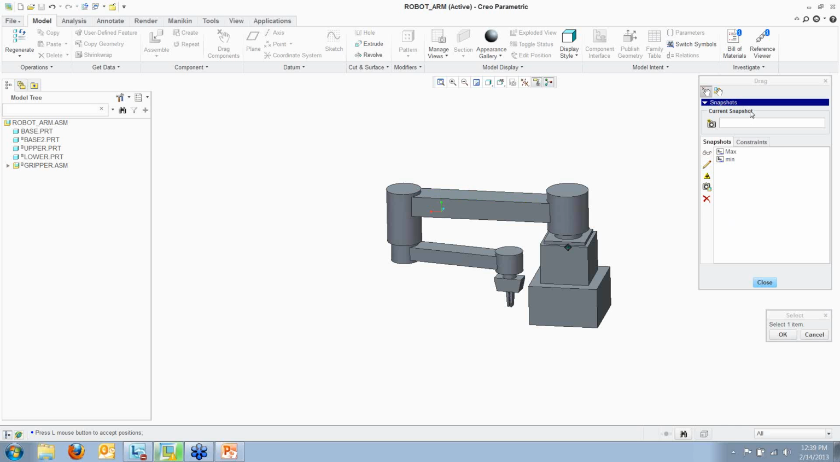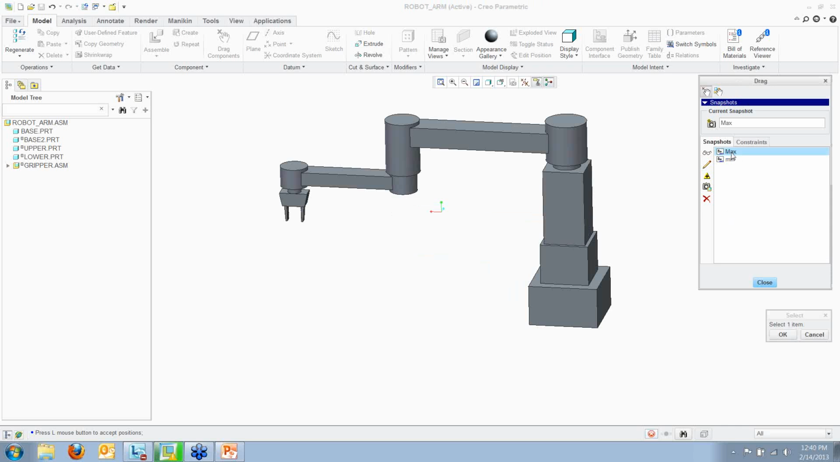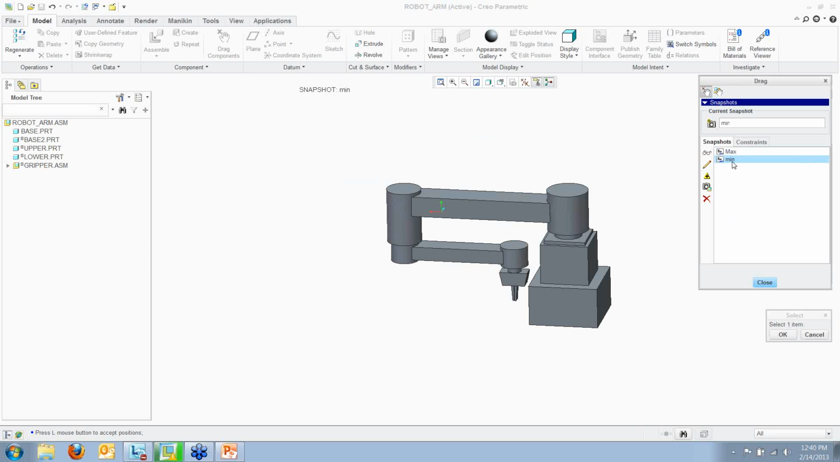What we're going to do is create snapshots. Now I've already created 2, max and min, and these are just positional bookmarks, if you will. Most people hear snapshots and think, I'm going to create a JPEG that I'm going to email to Bob over in marketing of this robot arm that I've just created. That's not really what this is for. This is really just a positional bookmark of my assembly.